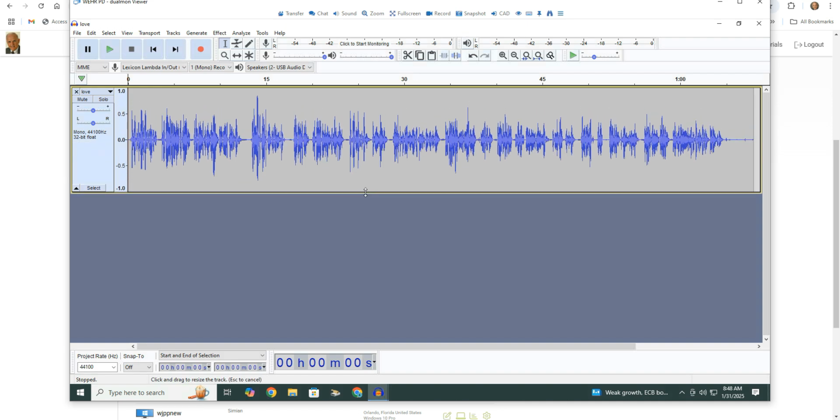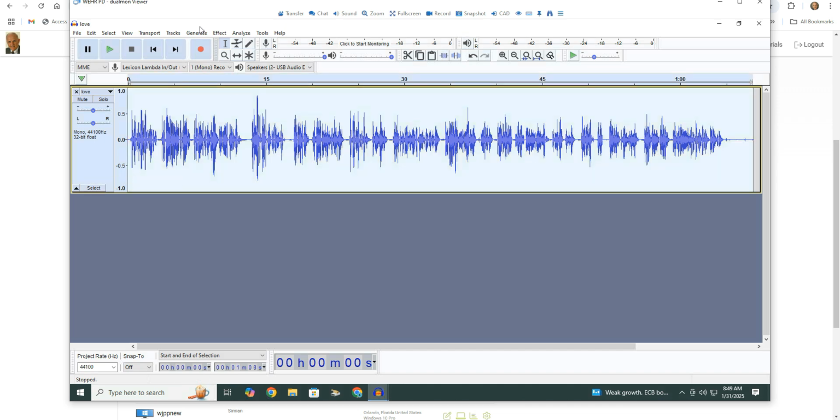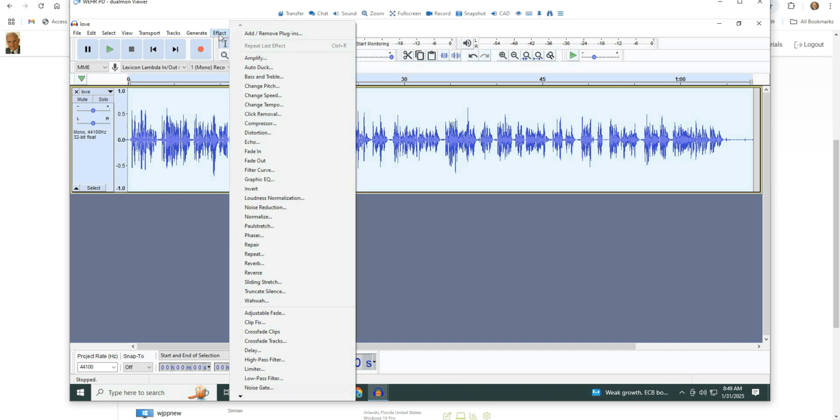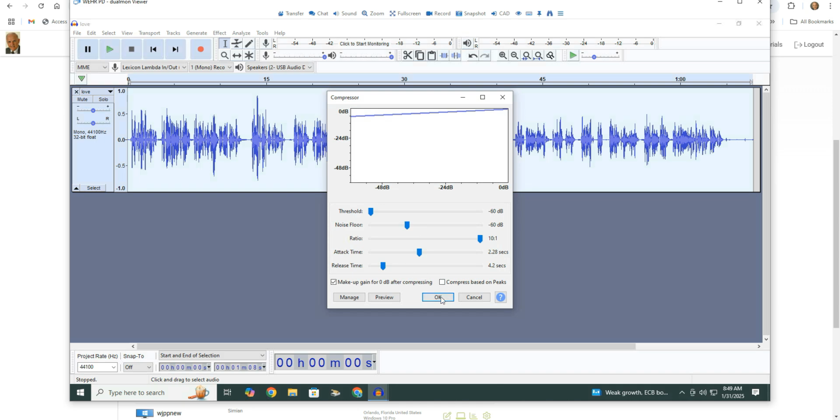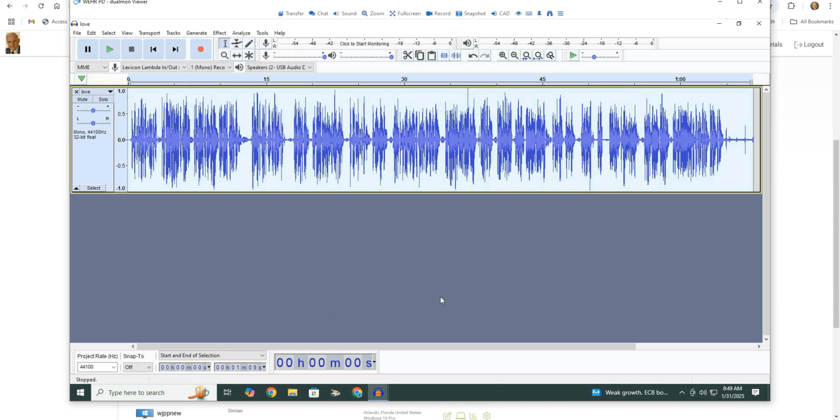So in order to get your levels up, we highlight everything. Then we go to Effect up here, Effect at the top. Then we go, in this particular case, to Compressor. And we hit OK. Oh, now everything is the way we like it. That looks really good. Trouble is, it's very, very long.